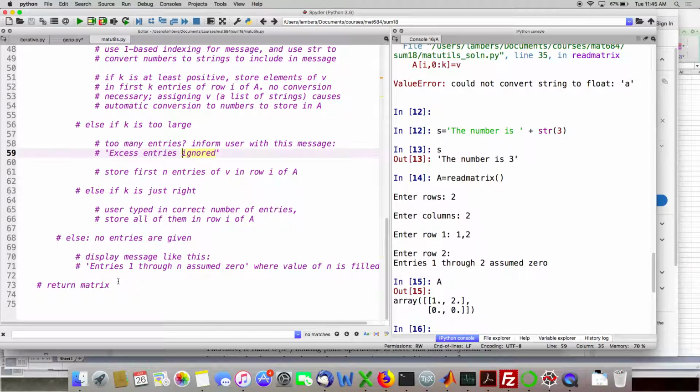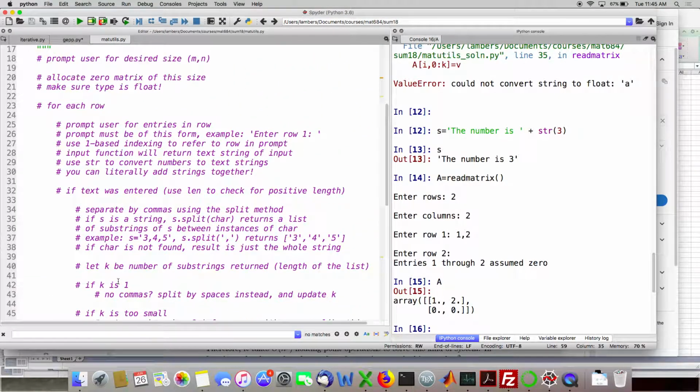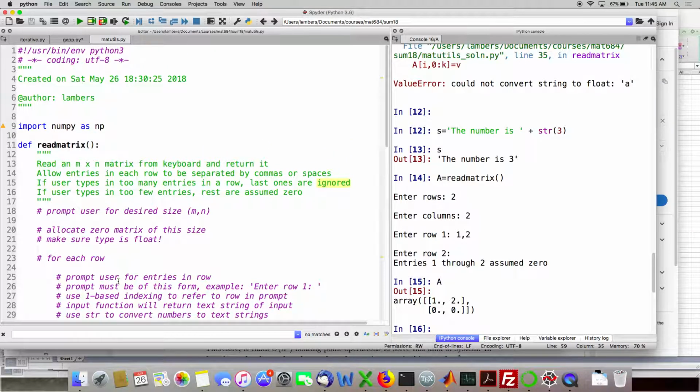So that's the framework for reading a matrix. Once you have this, then in testing your other functions, you can type in a matrix. That might be rather cumbersome after a while, and there are certainly many other ways to create a matrix. Does anyone have a question on read matrix? All right.